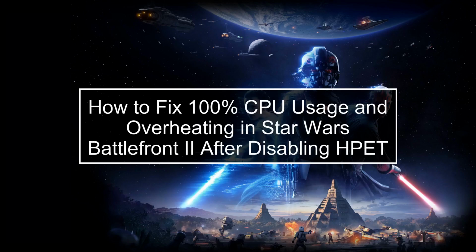How to fix 100% CPU usage and overheating in Star Wars Battlefront II after disabling HPT.